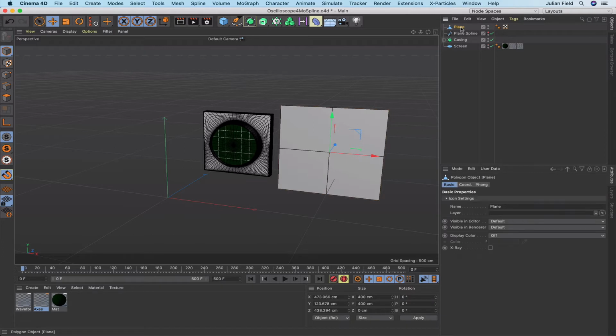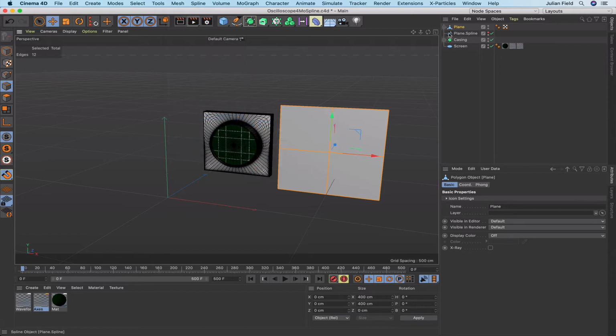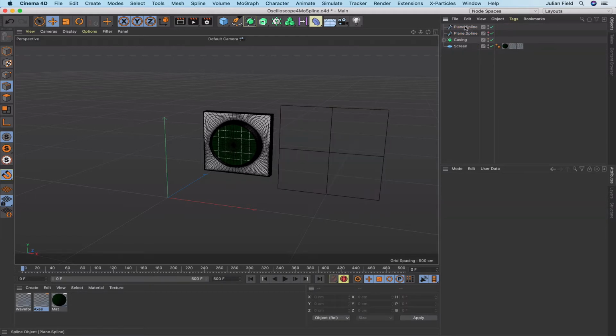Then I simply made it editable. Came over here into edge mode, selected all the edges, and then in our conversion on the mesh menu there, I just said edge to spline, pulled that out of the plane there, and then got rid of the plane. And then all I did was simply drag this plane spline, as I say, into the spline field in the texture, and that's as simple as that.